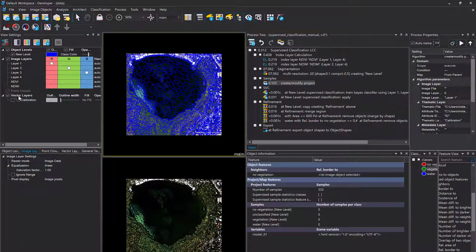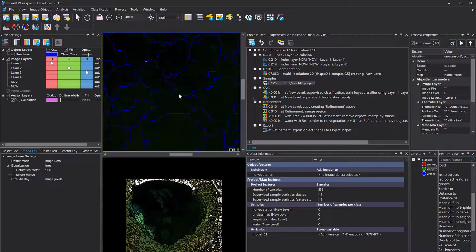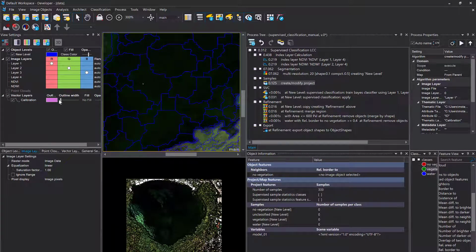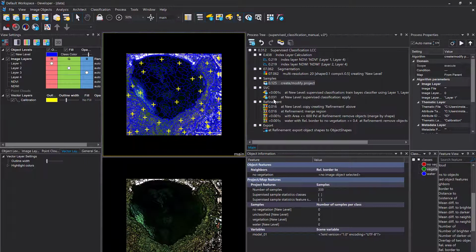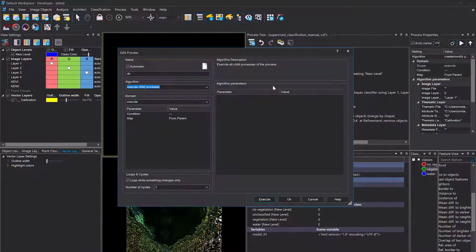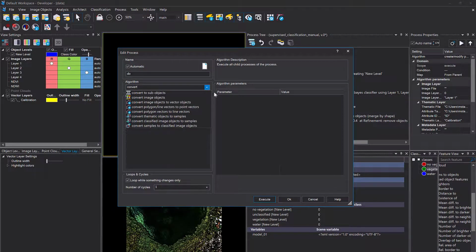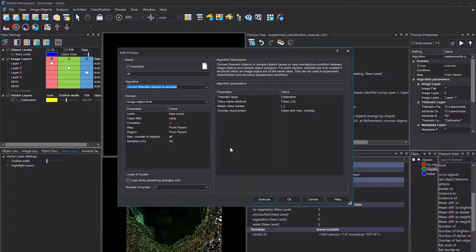Execute, and that's going to load that into eCognition Developer, and you see those crosses, those are my samples. Now we can use an algorithm called convert thematic objects to samples, and that's going to create samples based on our thematic layer. Your thematic layer can be polygons as well, or lines. It's also going to work. And for polygons, you can define overlap requirements and so on.